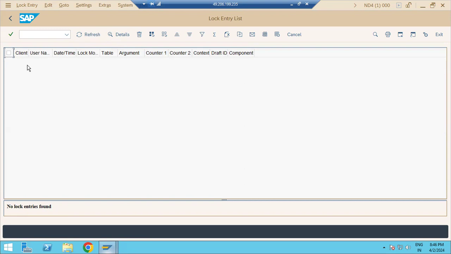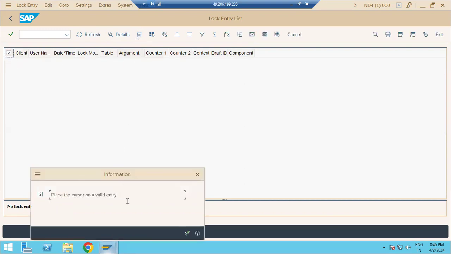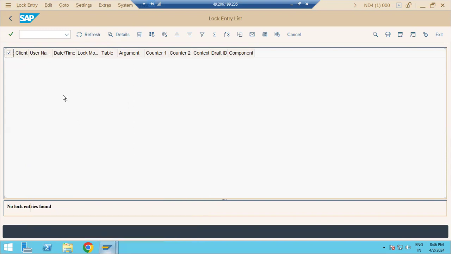Why? Because for a lock entry, if for the last 24 hours we cannot do anything, it means something is abnormal in the system. So we can select the lock entry and click on the delete option, if any entries are found. Okay, that is the Enqueue. Enqueue means the message server. The Enqueue work process is available in the ASCS instance here, right?